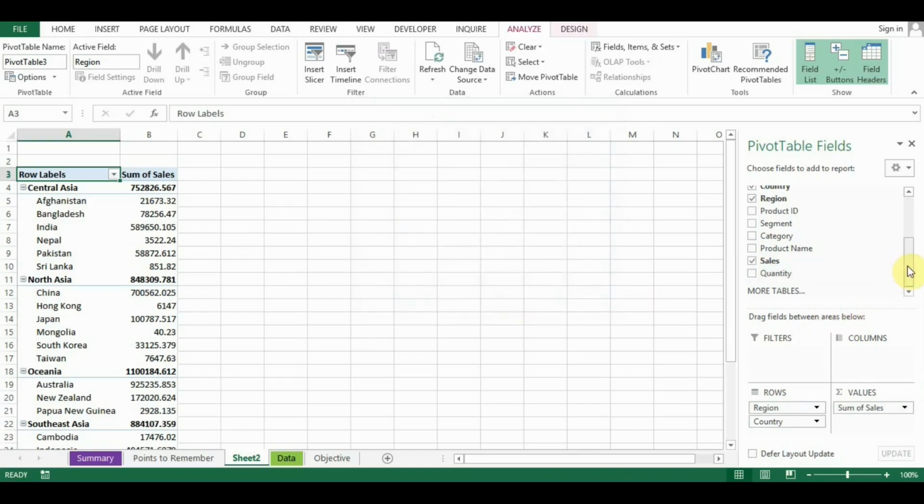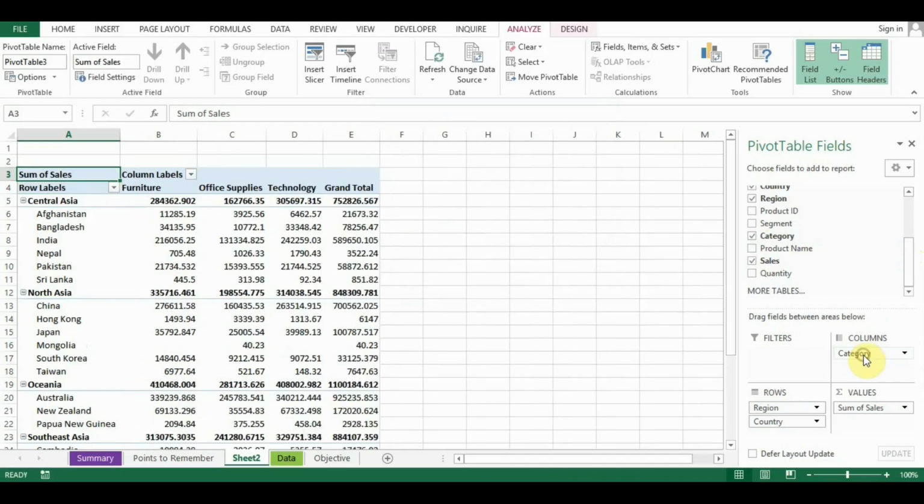Okay, now our desired report has not yet been created. One thing is pending, that is product category. So I'll take product category and drag and drop it into the columns. So now you can see our report is showing region-wise, country-wise sales of each of the product categories. So our desired report has been created.